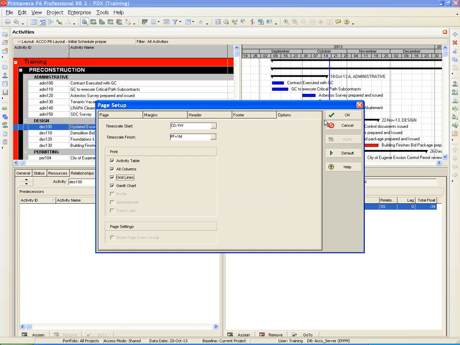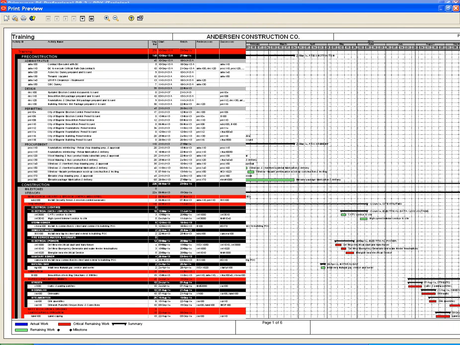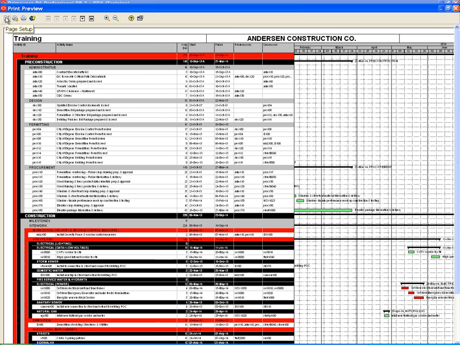So once you've adjusted these print settings, hit OK, come up to File, Print Preview, and it'll show you what your schedule is going to look like. You can get back into Page Setup with this shortcut in the upper left hand corner, or you can go ahead and print with these icons.